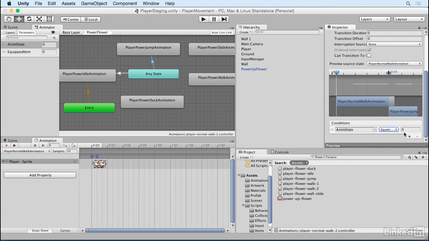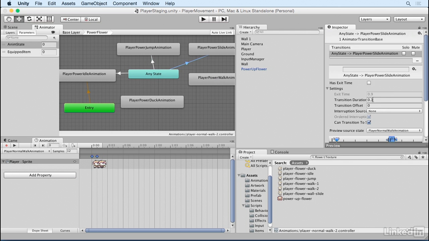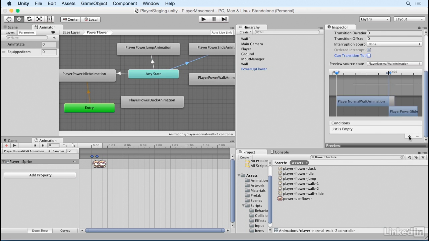Here, our jump is going to be equal to 2, and we'll make sure that our equipped item is equal to 1. We'll make a transition to our power slide animation. We'll change the duration to 0, uncheck can transition, and this anim state is going to be 4. We'll make it equals, and we'll add our equipped item equals 1.